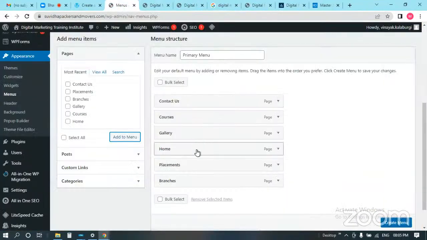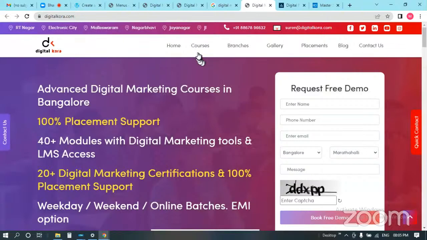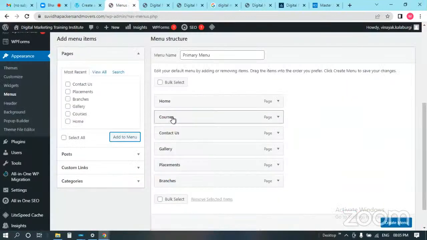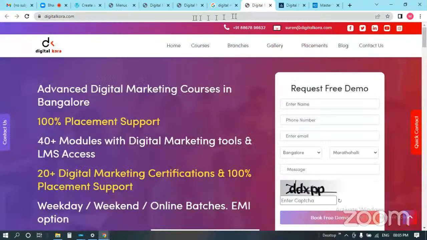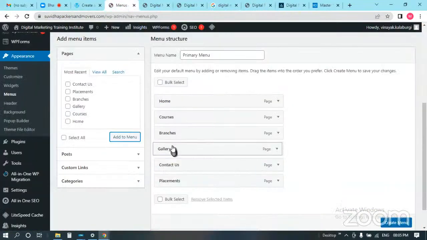So I will go back to the menu. I want home first, so I will drag it up to the top. Next, I want courses and then branches. After branches, I want gallery, then placements, and finally contact us. So I've created a menu here, the primary menu, and this is the way I want my menu to look.